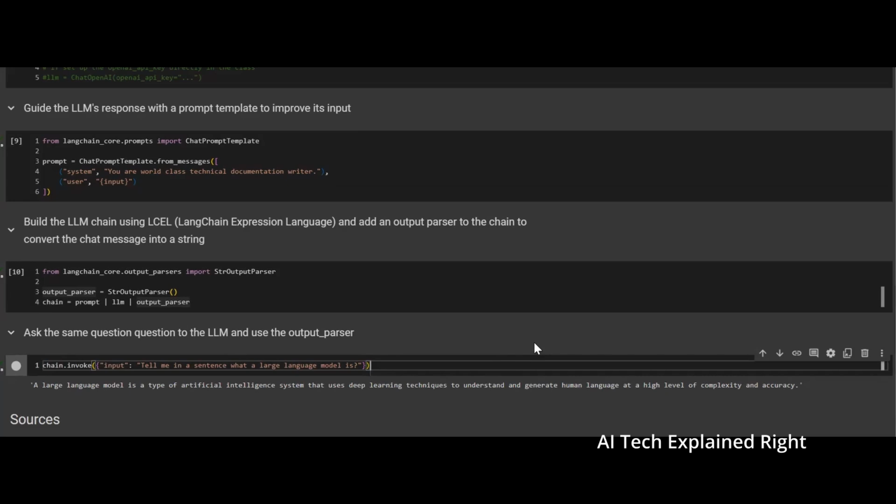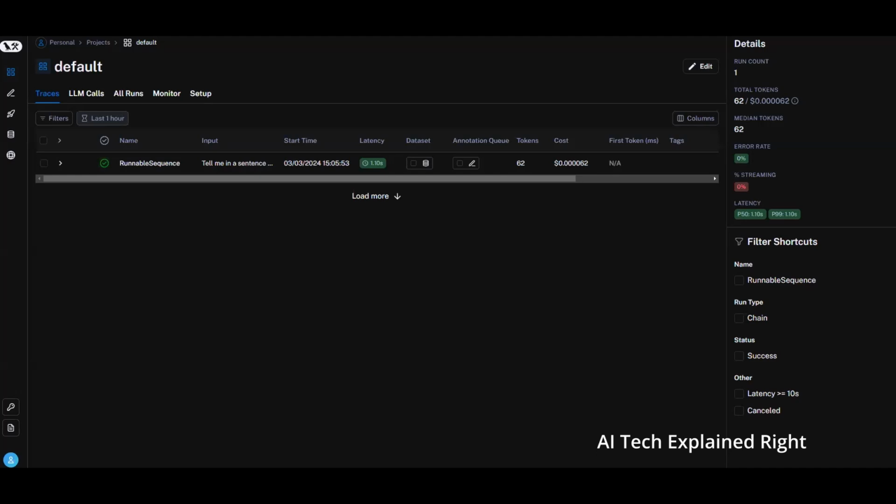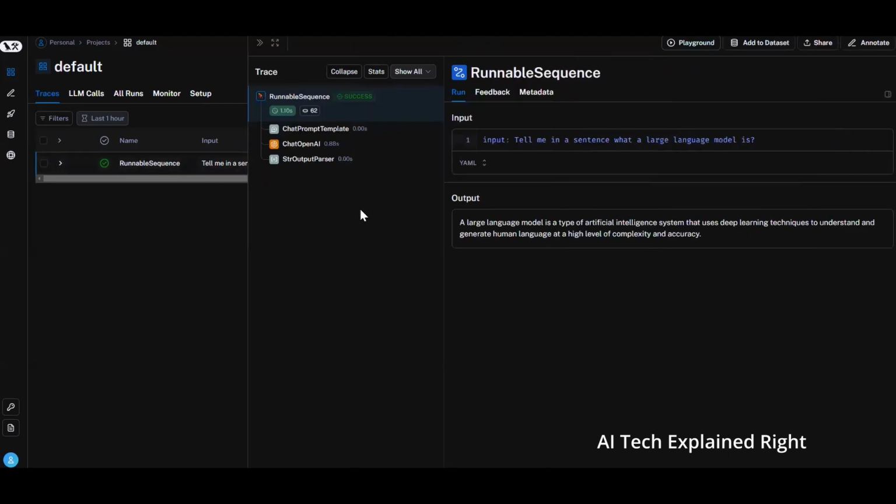And now if we go on the LangSmith platform and look at my projects, we click on my default project, we see here the run that I've just made. I click on it and here we have our chain trace. Our chain, or in other words, our runnable sequence, was run successfully. On the right, we have the input, which is our question, and the output, which is our answer.